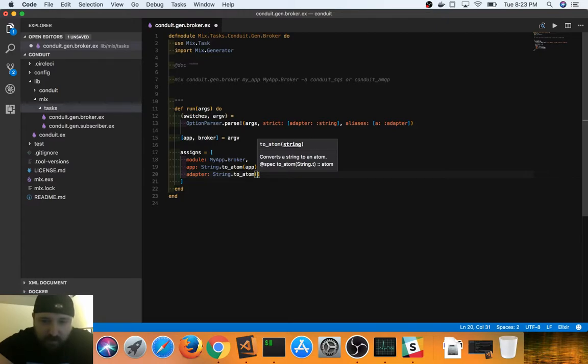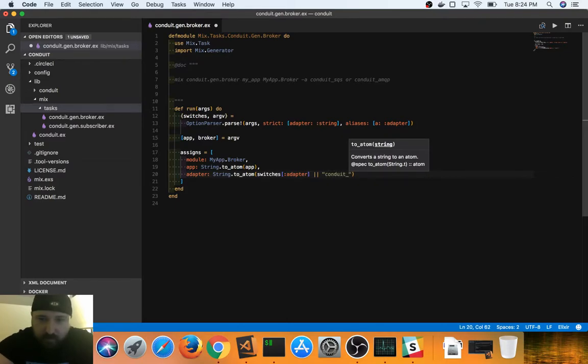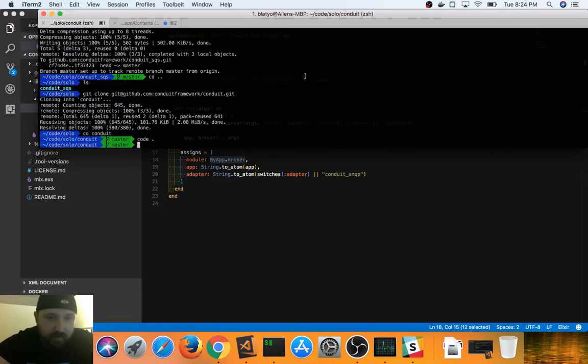So here I want to call string to atom on the switches adapter or Conduit AMQP. And then here, this one's a little bit more complex, but we can figure this out in the terminal.